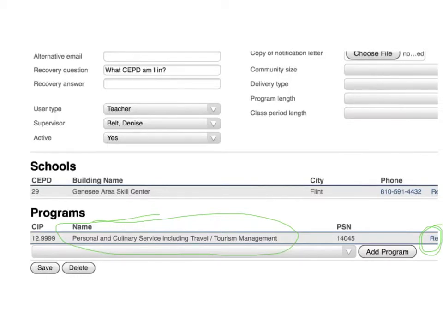Now you have to add a program because every teacher has to have a program. So there's a little drop down arrow right here, and when you click that drop down arrow, all of the programs that are state approved in your building will be listed, and you can click on the right one to put in there. Then you need to make sure that you click the add program, and after that you need to really remember to hit that save, because if you don't click on the save, you will not save the changes that you just made. Now that test teacher will be listed as being in Health Science.